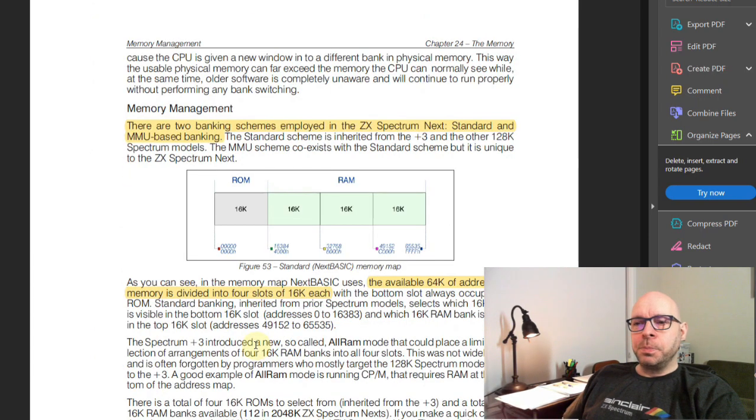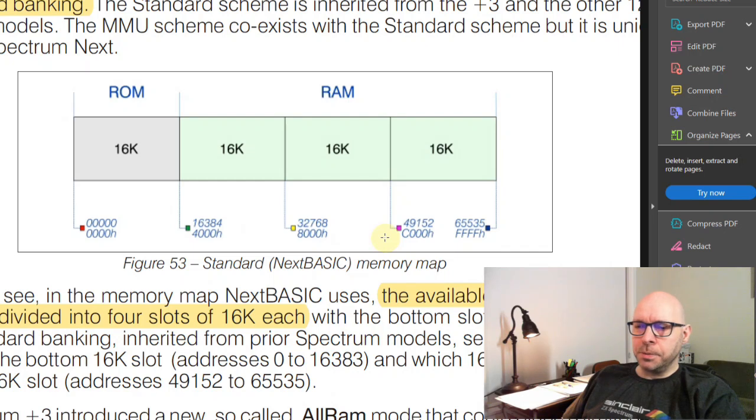So down here on the next page, titled Memory Management, it says, there are two banking schemes employed in the ZX Spectrum Next, standard and MMU based banking. So these two different schemes, which are used to swap physical memory in and out of memory slots, they use different sizes of memory banks. And you can see in this diagram here, I'll just zoom in a bit.